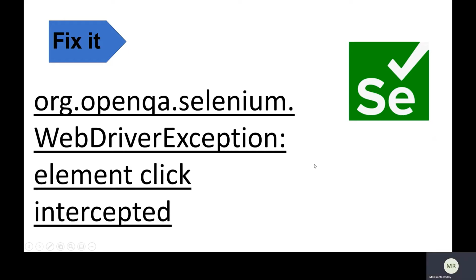Hello everyone. So today we are going to discuss how to resolve the element click intercepted exception. So let's get started.